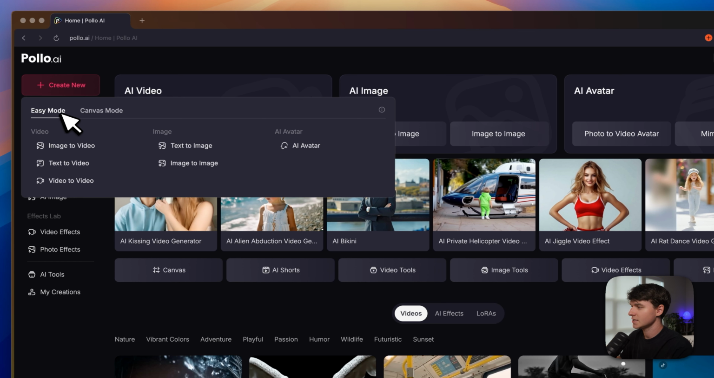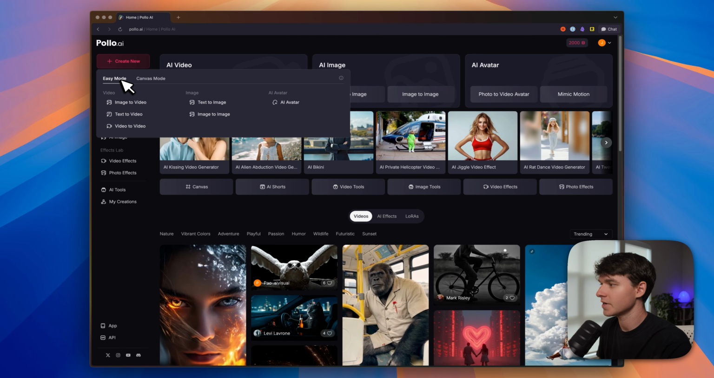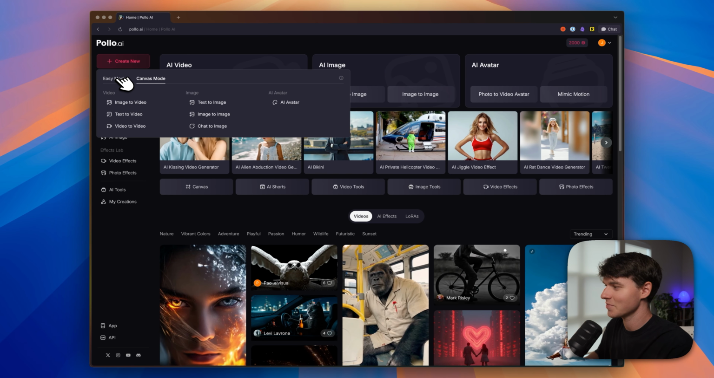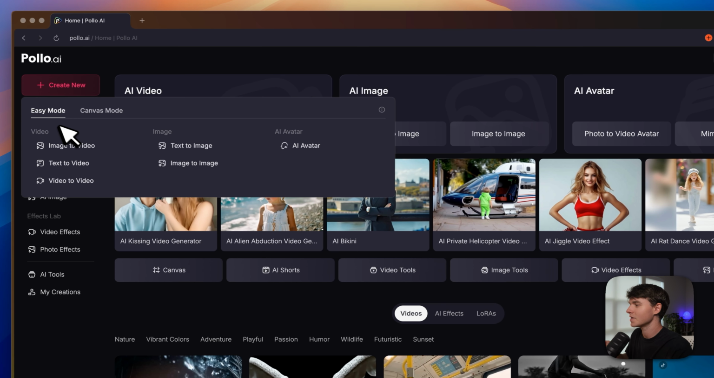So you can see we have easy mode and canvas mode here. I've previously made videos talking about easy mode, going through all the different features, and the new one is canvas mode. And this is an absolute game changer. Pollo just released this, and it's such a better way to work with AI. So I'm so excited to share this with you guys in a minute. But first, I want to show you easy mode, just briefly, so you can have a frame of reference when you compare easy mode to the new canvas mode.